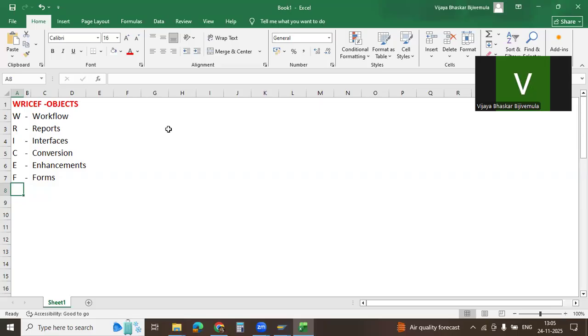We'll go through what RICE objects are and what the full form of RICE objects is. RICE stands for workflows, reports, interfaces, conversions, enhancements, forms. We have a total of 6 objects in RICE. Out of the 6, we are going to discuss a few objects, and today we are going to discuss the reports.